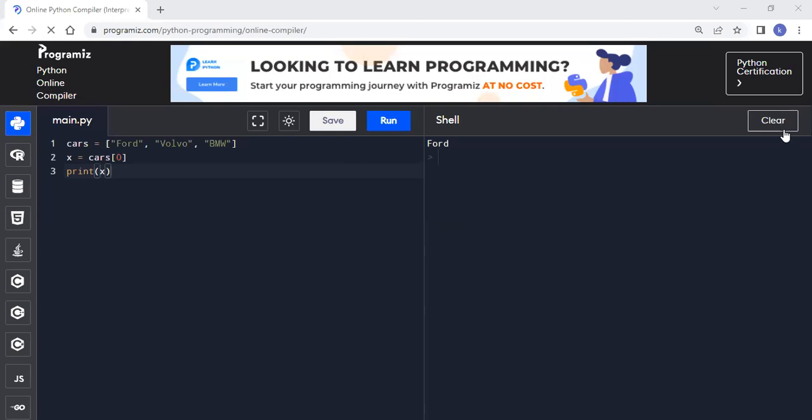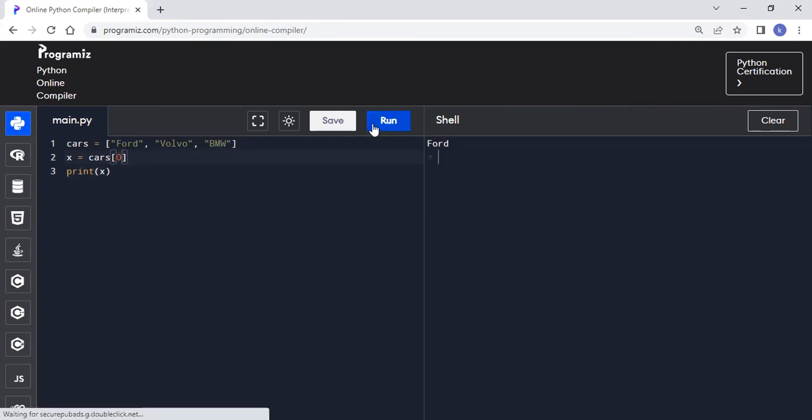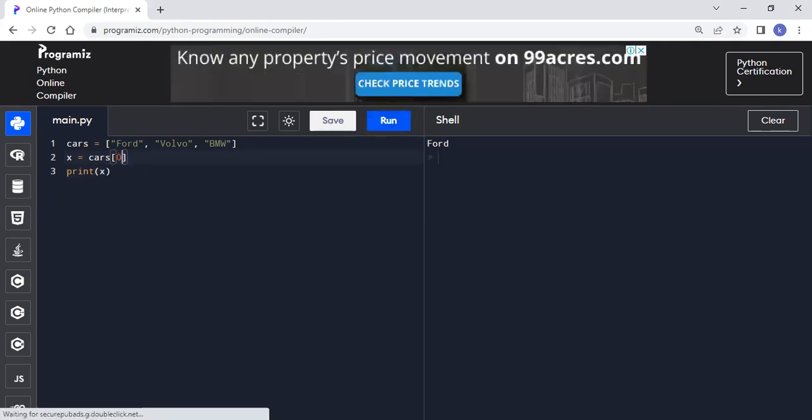I'll clear the output. Now, see here. I want my screen to display only the first value, that is the index value 0. So when I run this, only Ford will be displayed. Suppose I want it to be 1 now, and I'll run it. See, Volvo.